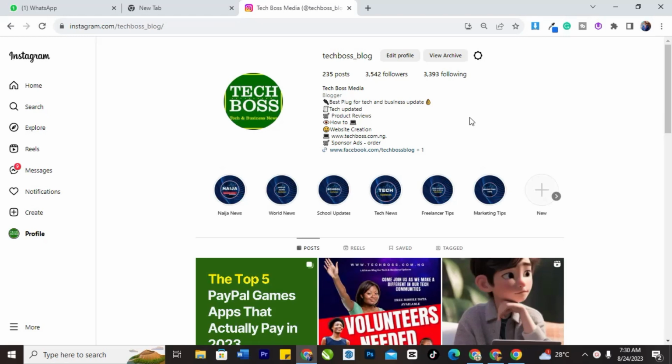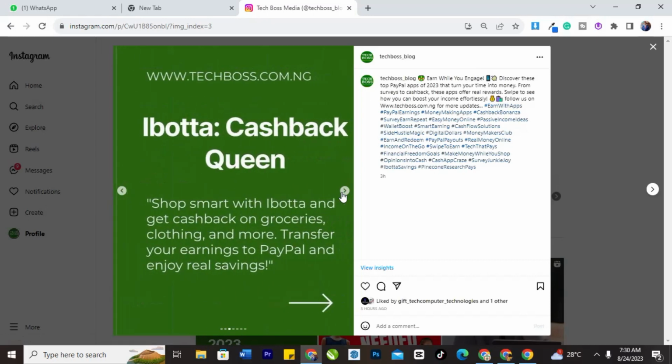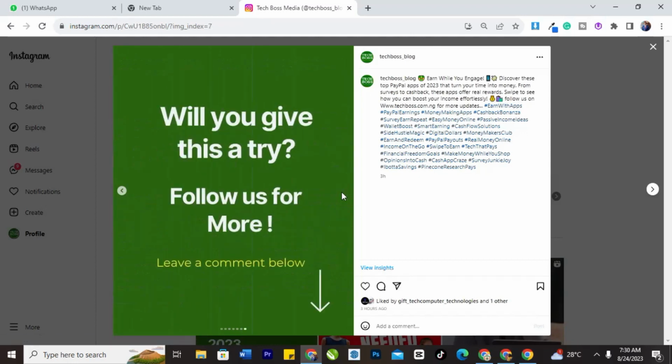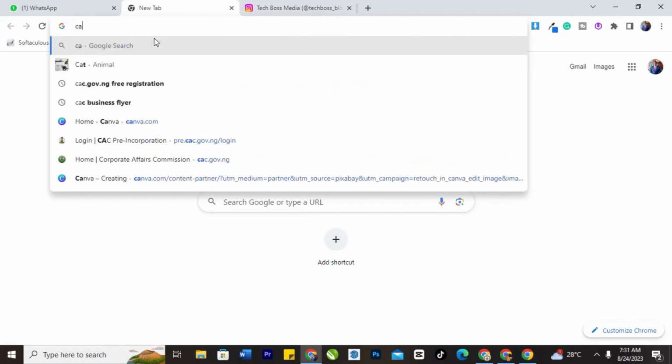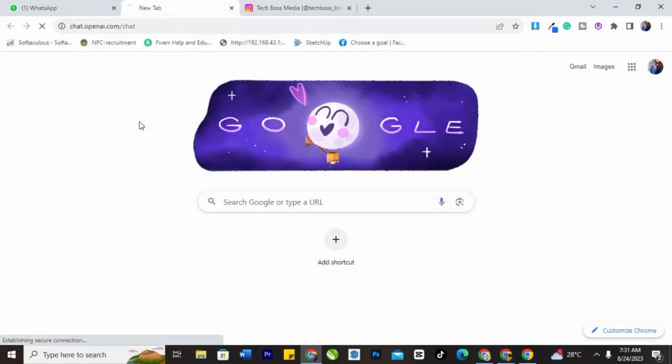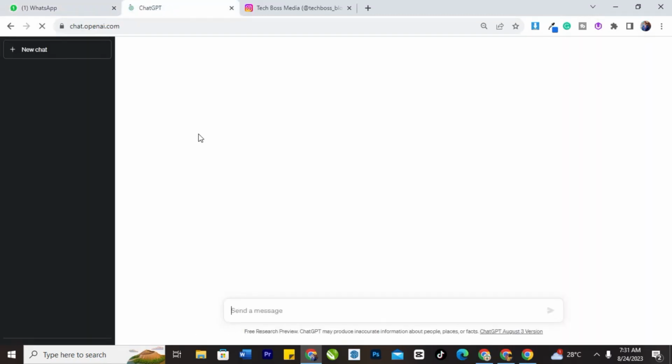I have my Instagram, I have my blog, Tech Boss Media. So you can see this post now. I just generated it within a second and it has started having likes. I wrote the top 5 paper game apps that actually pay in 2023. You can see the slide, you can see all these things. All this content, I don't have it in my head. I generated it with AI. So when I go to chatgpt.com, let's see what ChatGPT did for me here.